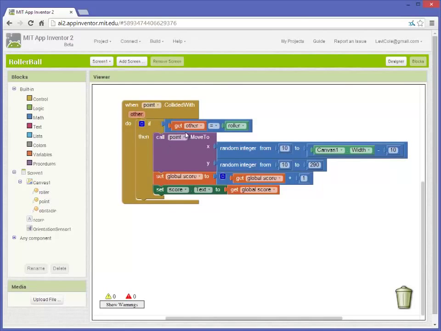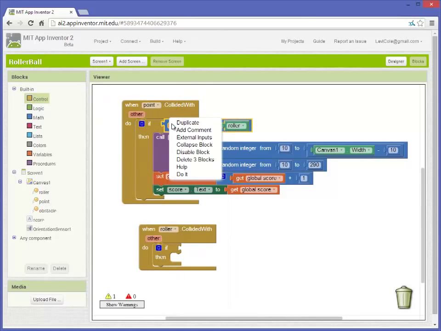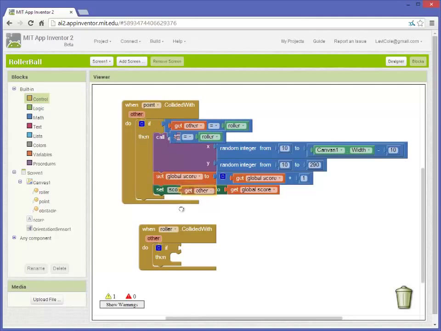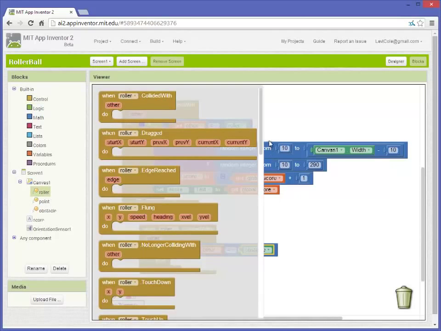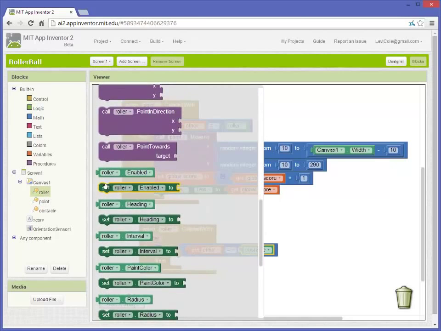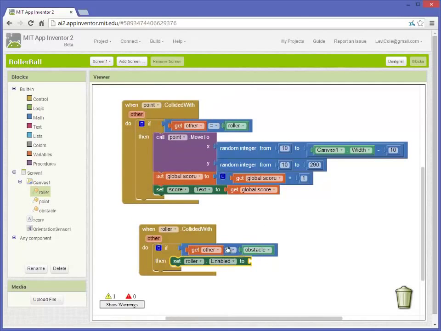So we'll go over to roller, and when roller collided with, and again we have the other, so we'll want to do the same if then that we did earlier. So if get other is equal to the obstacle, then we want certain things to happen. So what we want is we want for the ball to stop moving, so we'll set roller enabled to false.